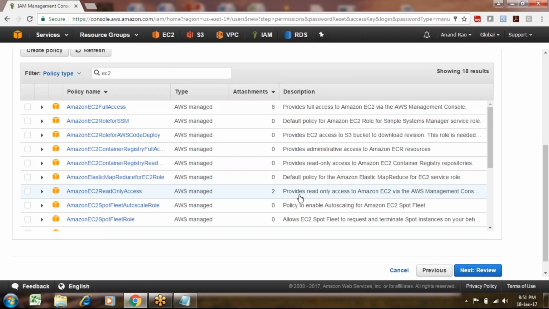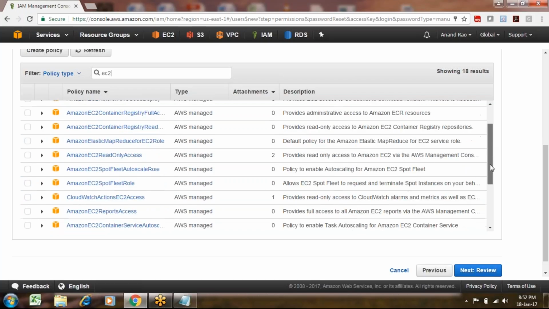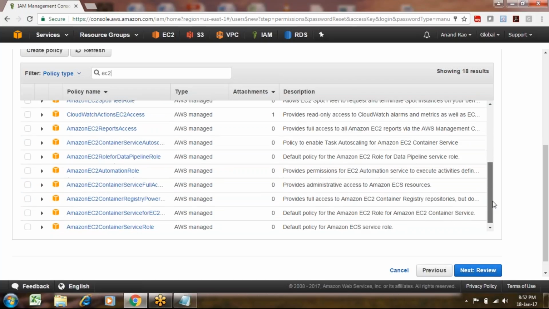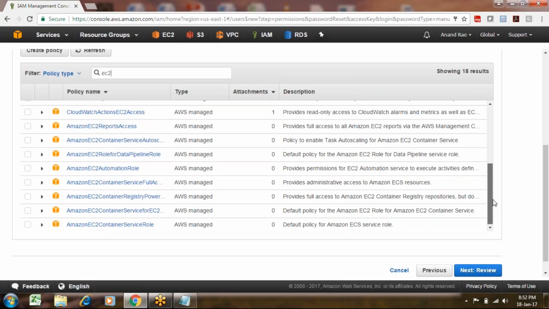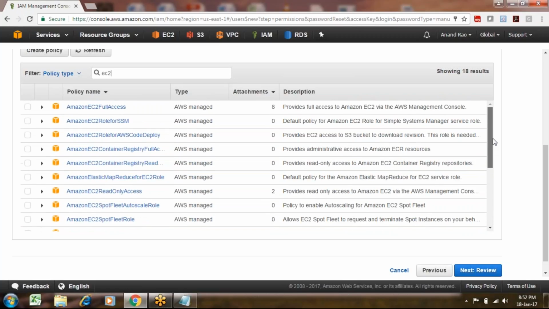So if I'm giving EC2 read-only access, I'm giving him read-only access to Amazon EC2. That's what it says, right? And so many of these. EC2 report access, EC2 automation role, right? So for now, I'll go ahead and select, let me give him EC2 full access.